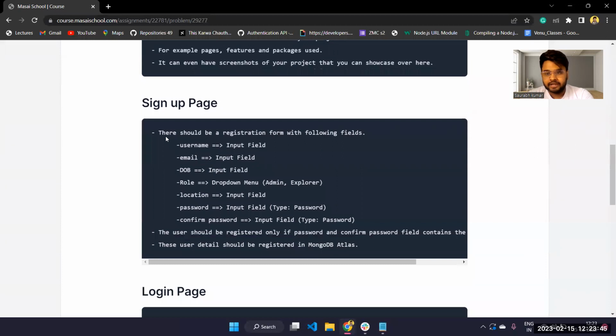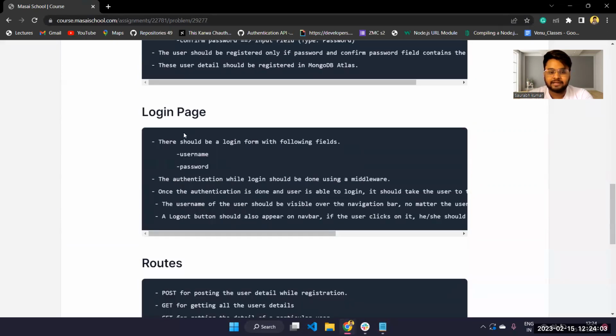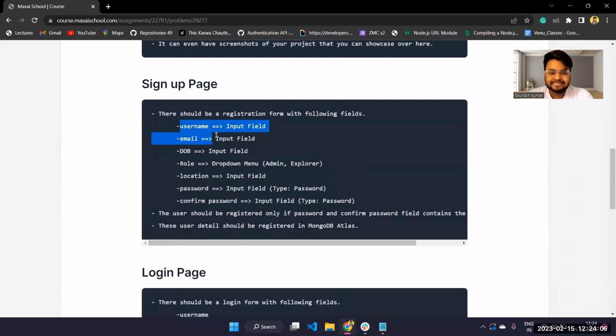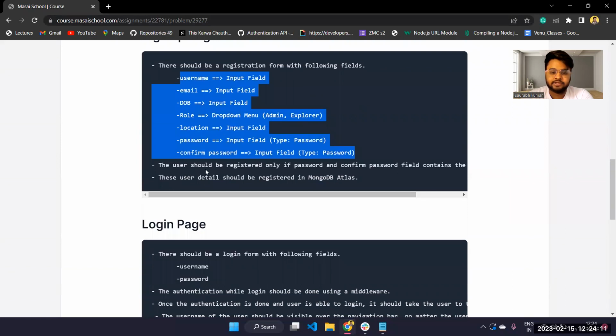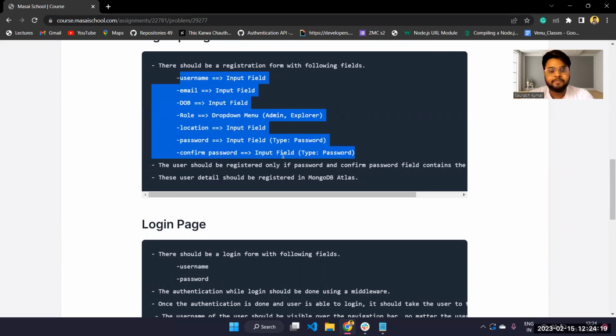The main thing we are going to learn in this project is the sign up and sign in page, which is required, and we are going to do that by making all the Node APIs for the backend, and we will also see the front end, like how we can connect our backend to the front end. We have to keep these fields mandatory for the registration. The user should be registered only if the password and confirm password fields contain the same string. The user details should be registered in MongoDB Atlas.